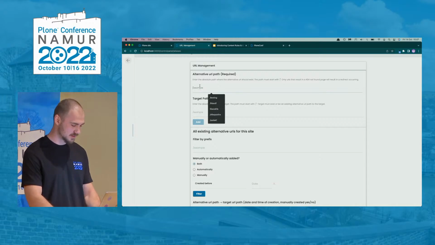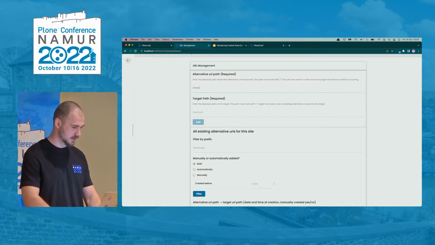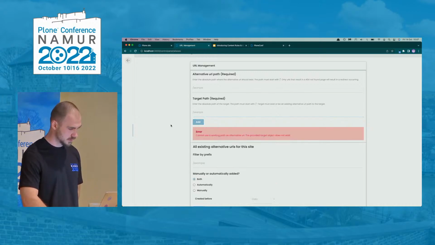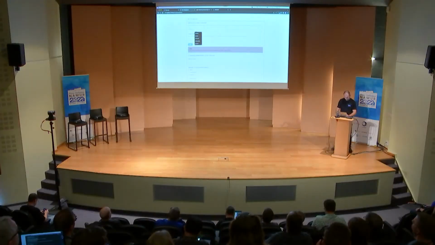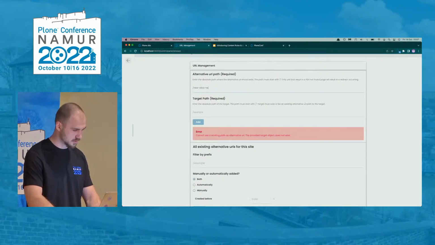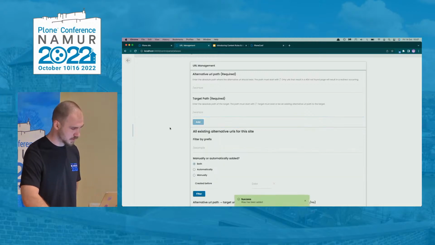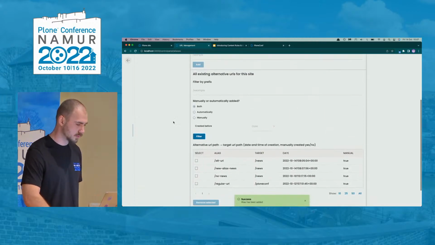Yeah, we can set it here as well. Just make a new alias, news. I just did it backwards. New alias, news. And it works just as well.